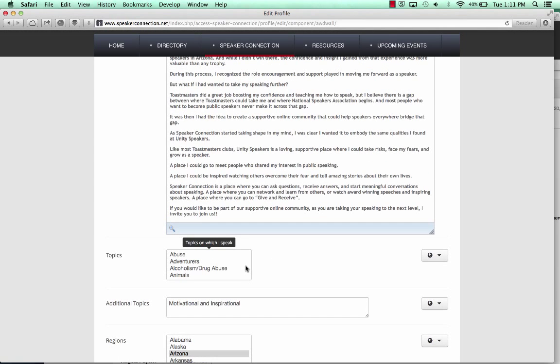Using our topic selector box, you can go ahead and select the topic or topics on which you speak. If you have just one topic that you speak on, go ahead and click on it and it will be selected. Now, if you have multiple topics, here's the way that you do it. Using a Windows computer, hold down the Control key while you select the applicable boxes, and if you have a Mac, hold down the Command key and select all applicable boxes. And that way you can select multiple topics.